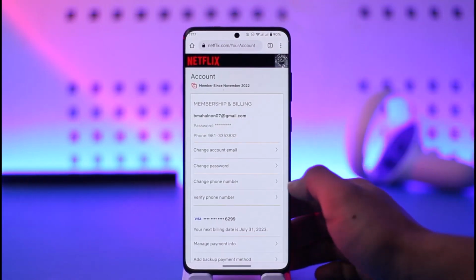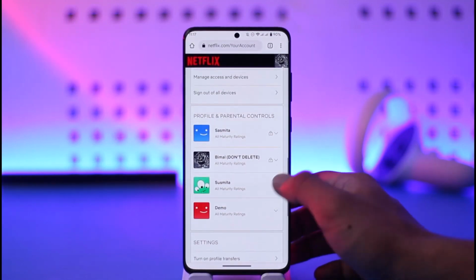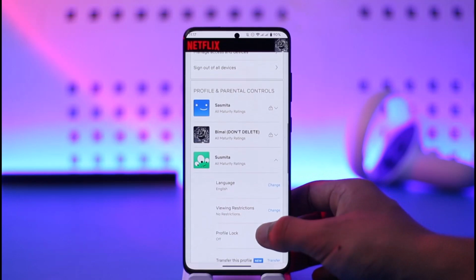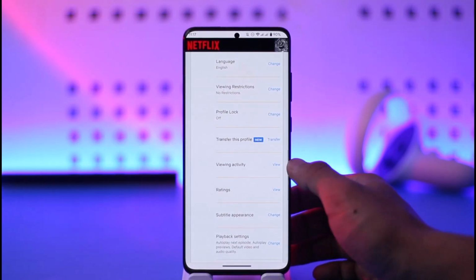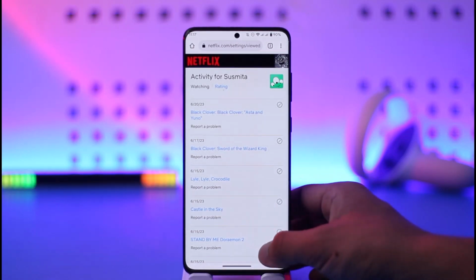Once you come to this account page, you're going to land on this page where you just need to scroll down to the specific profile of which you want to get rid of the history. Just select that profile, and then under it you'll find this option called viewing activity. Tap on the view button right next to viewing activity over here, and then you'll be able to see all these activities here.